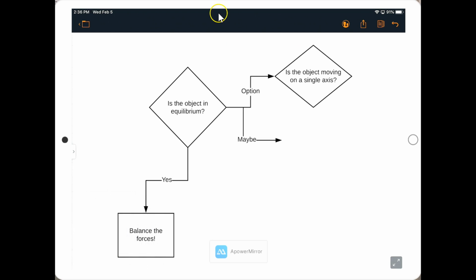So those are the basics of this app. I encourage you to help your neighbors. If you come up with some tricks or if you learn other features, share them with the class and enjoy making your flowcharts.